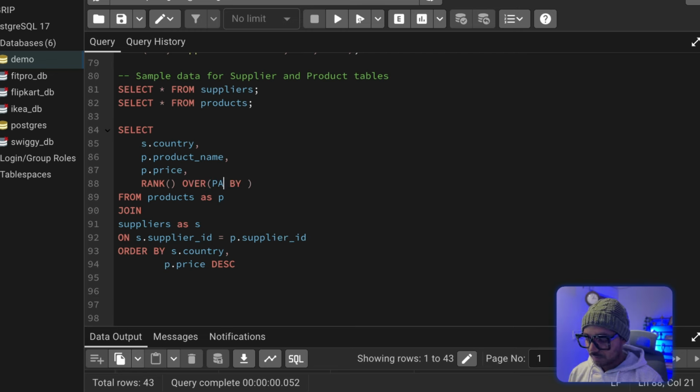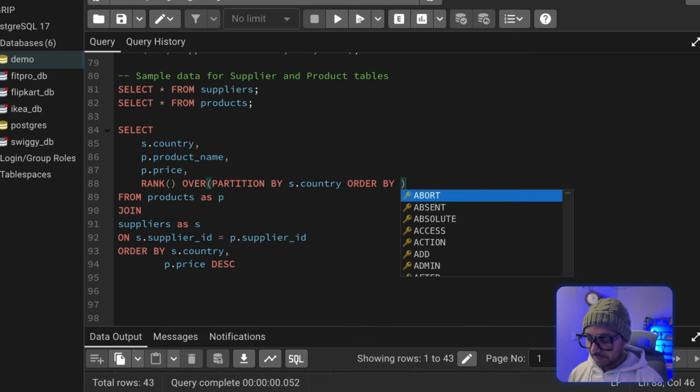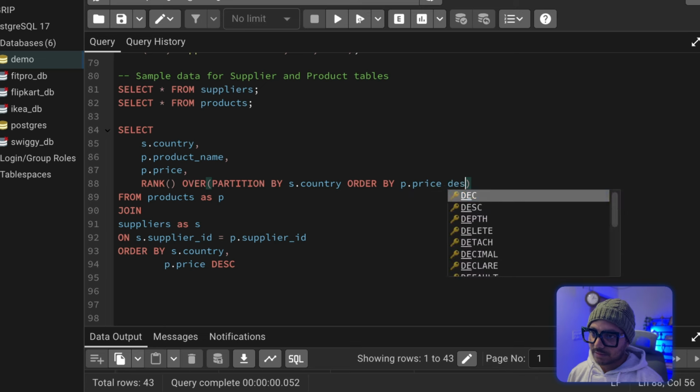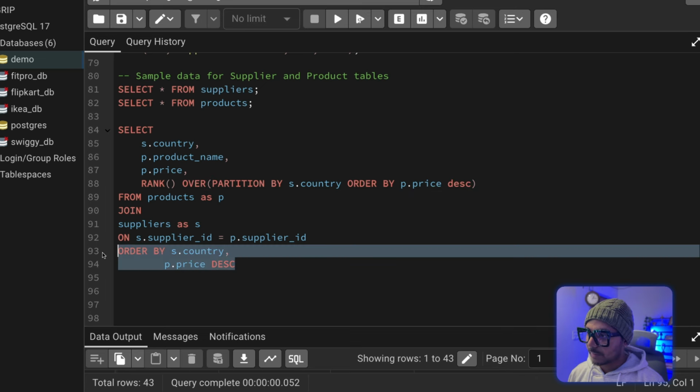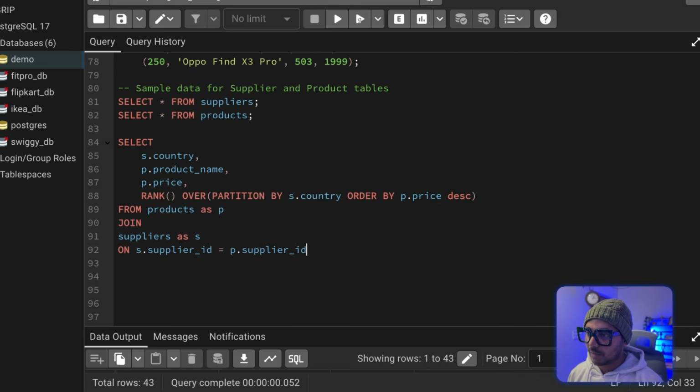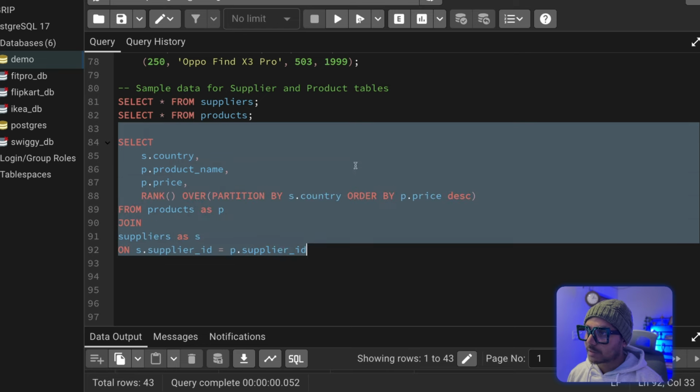So partition by what? Which is called country. So for every country we would want to do the ranking, right? And I would say order by p.price descending. This order by is not required right now because we have done the order by inside our window functions. Now if I run this query, it is going to give me the ranking.